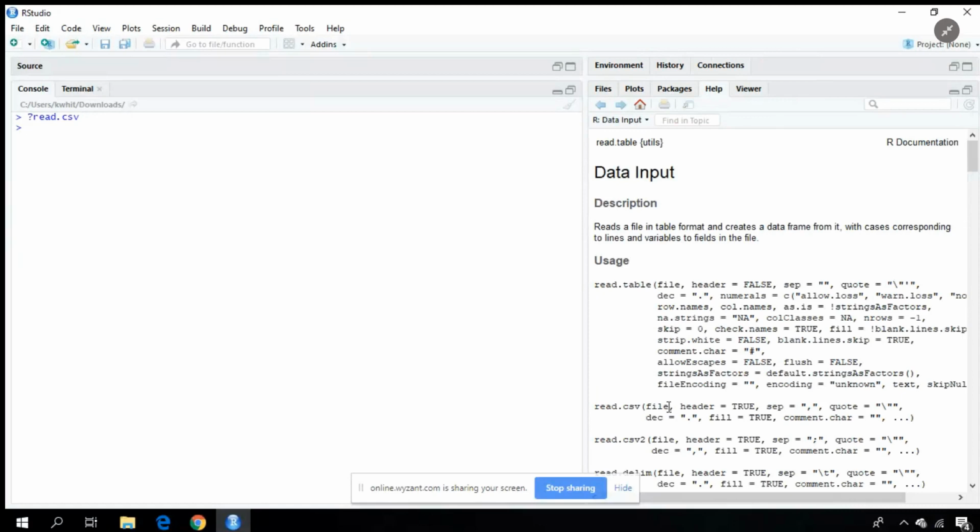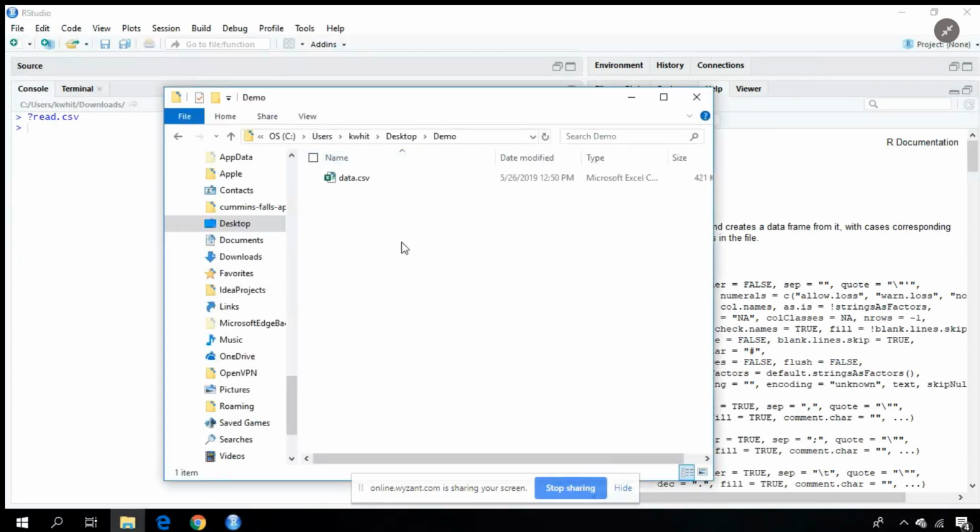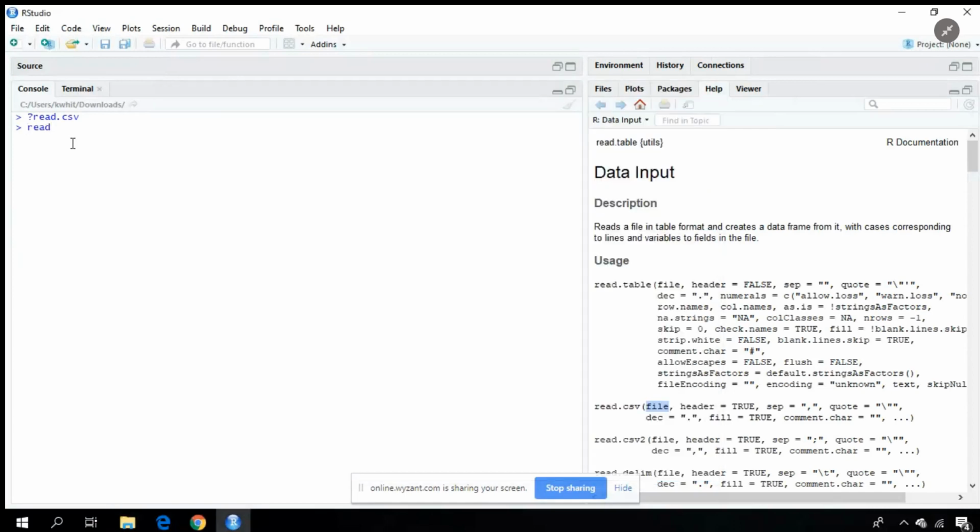So we see here that read.csv only has one required argument. The optional arguments have the equal signs, meaning they have default arguments provided. File does not have an equal sign, so that is a required argument, and that is the name of the file that we want to read data from. So I have a file called data.csv that I want to read into R.